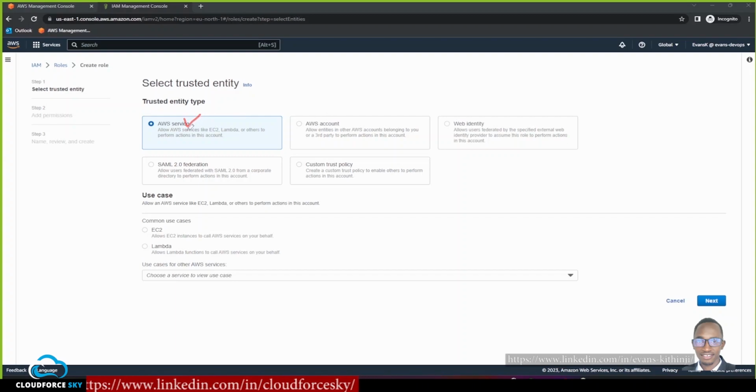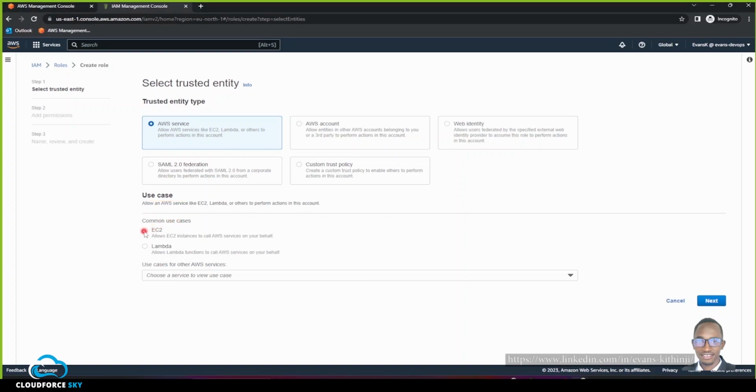So you can either choose an AWS service, an account, or a web identity, but for now, we're going to use AWS service. This will allow services such as EC2, Lambda, and others to perform actions on this account. So our use case will be EC2. We want to attach our role to an EC2, so I'll select EC2 and then click on Next.